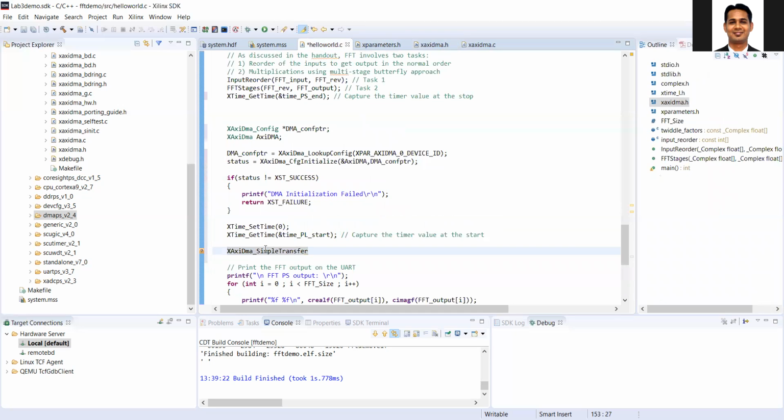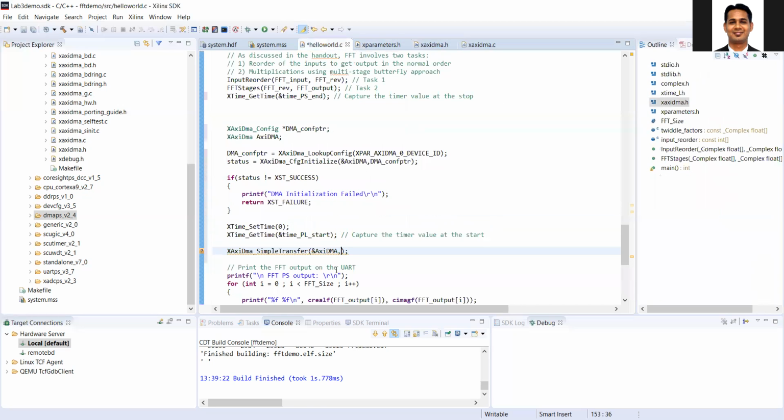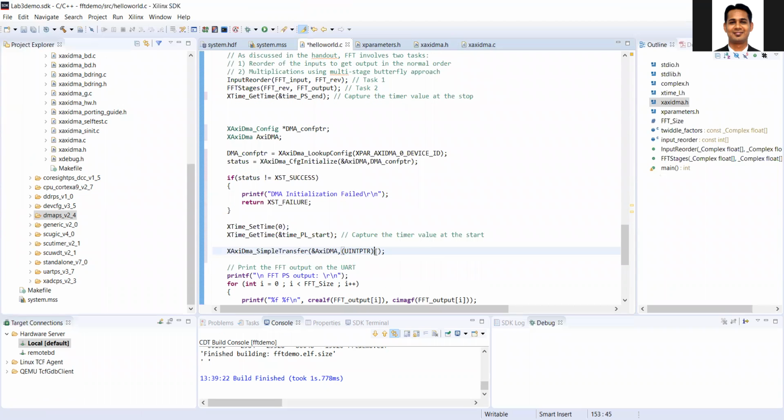XAxiDma simple transfer. In the simple transfer, first we have our DMA pointer. The second thing is the pointer of the buffer address. So first we are telling the DMA to receive the data from the FFT and store it in the FFT output. So what is this FFT output? We have the FFT output PL. Okay, so FFT output PL.